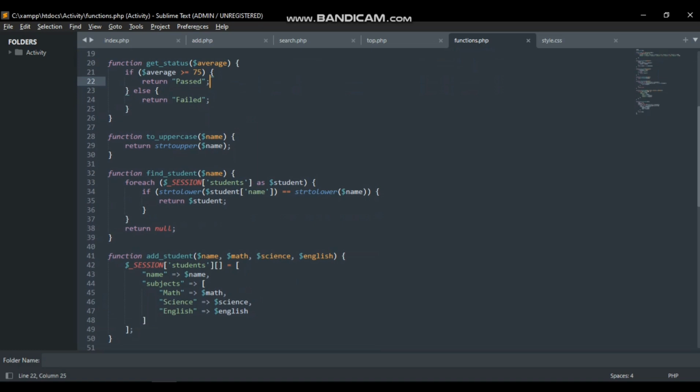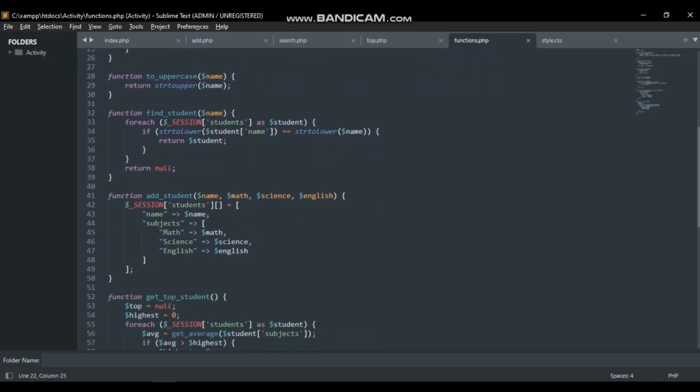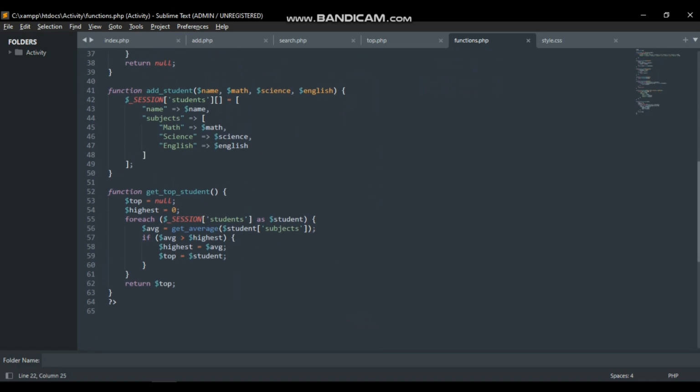The next one is to find student, so we loop through the array of students, and we have an if statement with string lower, so we lowercase the name so that we avoid case sensitivity. If the student was found, we return the student, which is stored in the variable student, else we return null, which is no student.